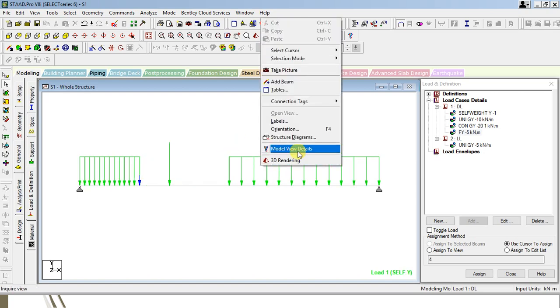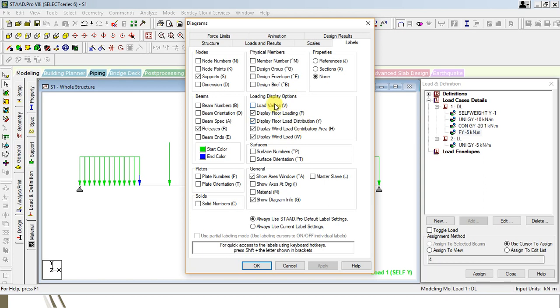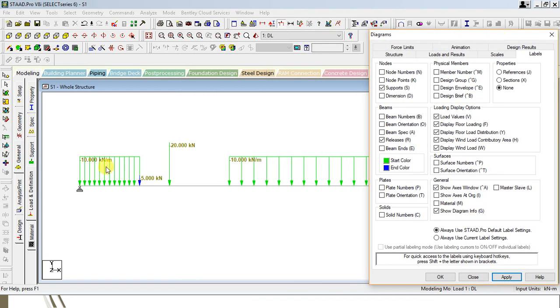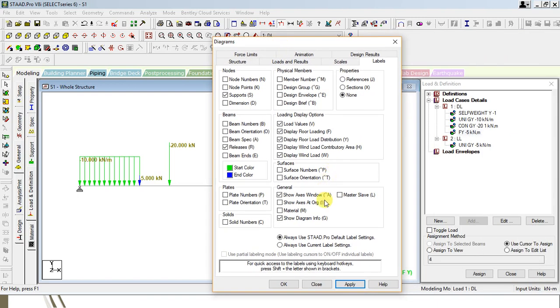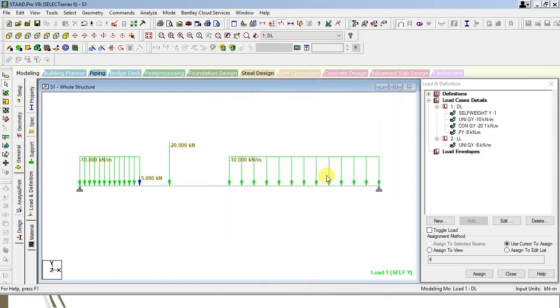Again, if I want to show the values of these loads, then right click here, select the labels, then over here select the load values, and apply. So now you can see the values of the loads are shown on the screen, that is -10, meaning acting in the downward direction, -10 kilonewton per meter, then -20 kilonewton, -5 kilonewton, and here -10 kilonewton per meter. So likewise the loads are assigned to any type of structure, right?